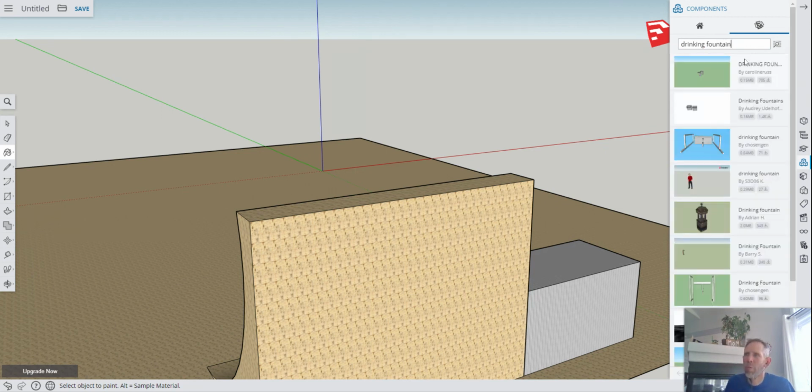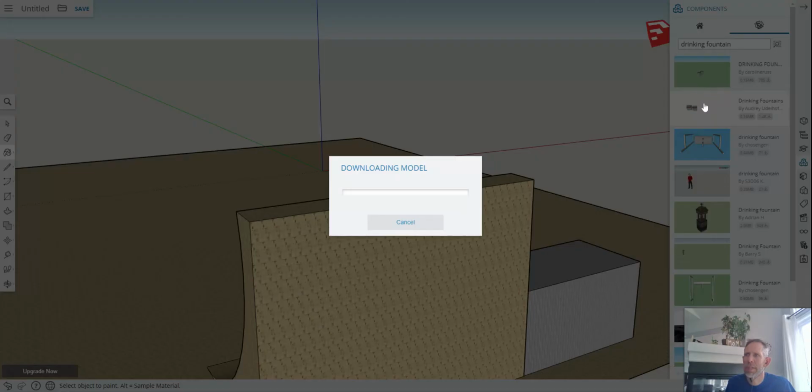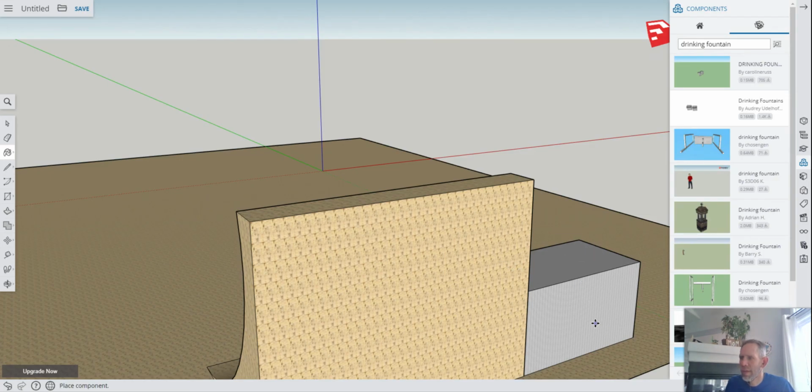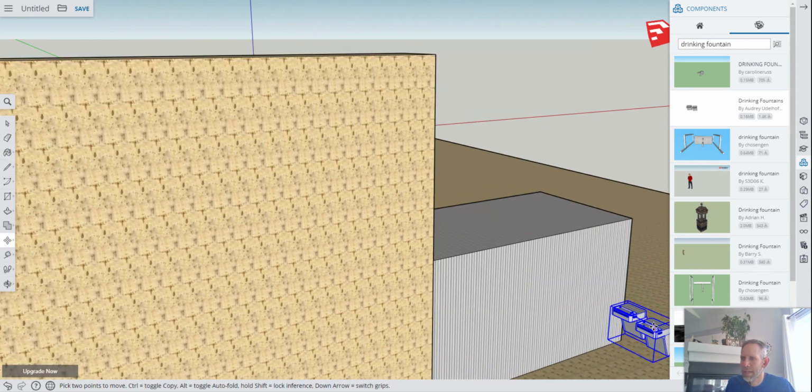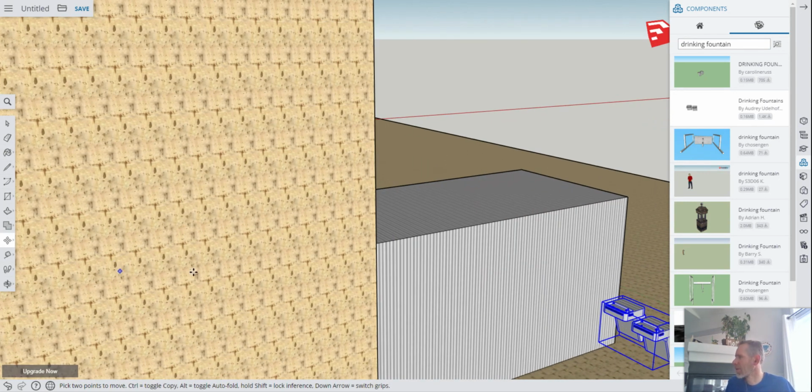So I'm going to look up water fountain or drinking fountain. And again, all these things can be different size. There's one here that's only 0.15 megabytes. I think that's going to be pretty good for us. Or this one's 0.16. So I'll click on that, download that model. And then now I'm going to actually put it here on the ground. And then now I need to rotate it and put it on the back side of this wall.